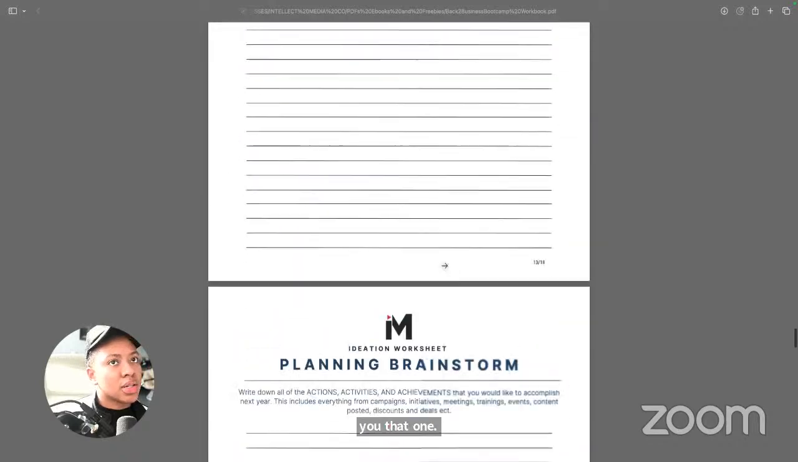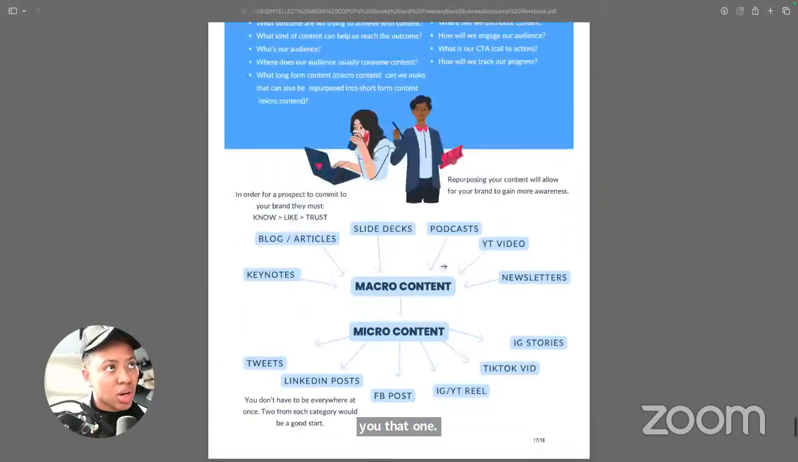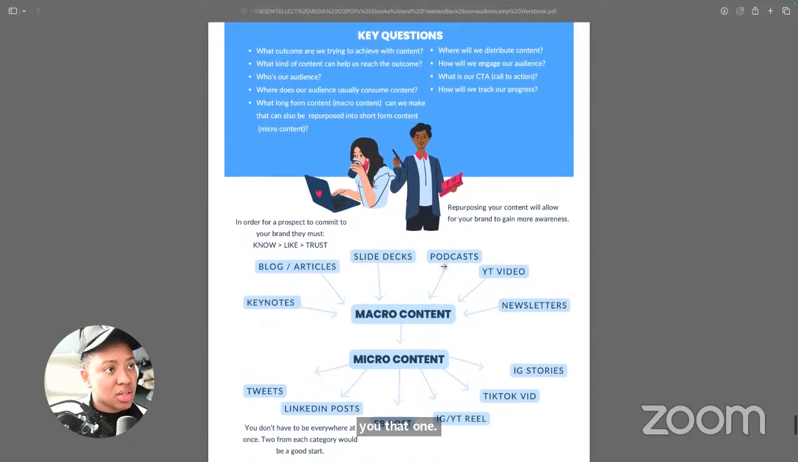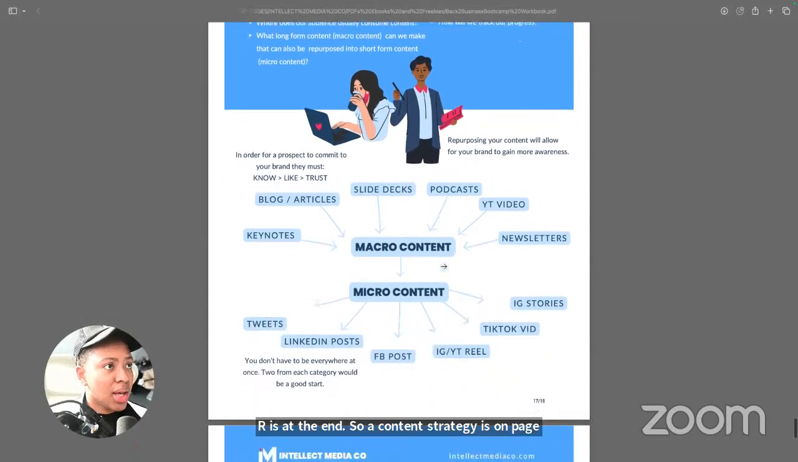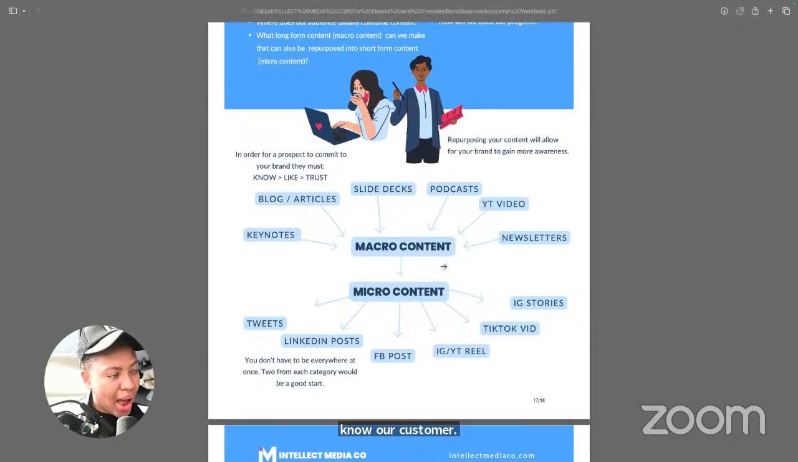All right, it's at the end. So content strategy is on page 17 and 18 of the workbook. And basically the idea is, okay, we know our customer. So how can we figure out what kind of content do they watch, do they consume?